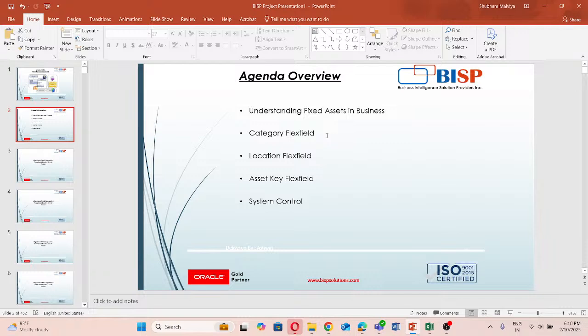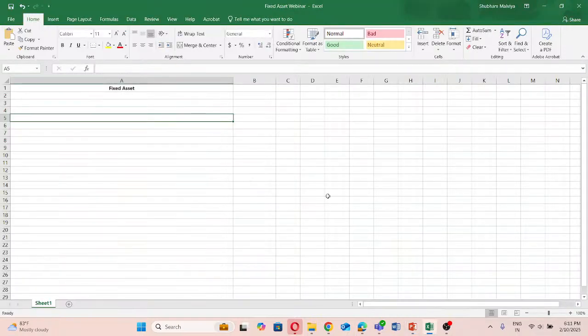Let me explain you in the form of a story. Imagine that we have a company called Next Gen Corporation, a growing manufacturing company. They have multiple factories, offices and a fleet of vehicles. Managing fixed assets like machinery, buildings and IT equipment has been a nightmare. Their challenges include, let's move to the Excel and write the challenges they can face in day-to-day business life.